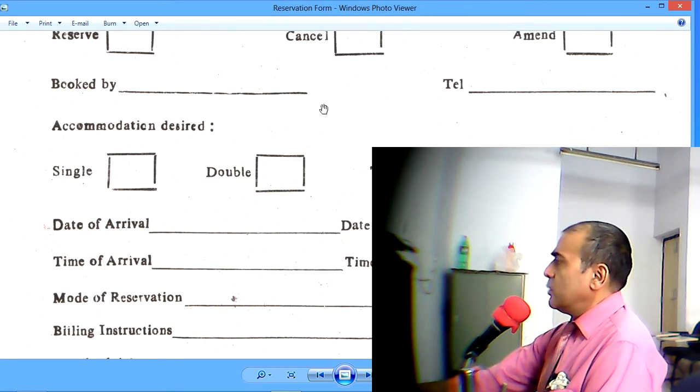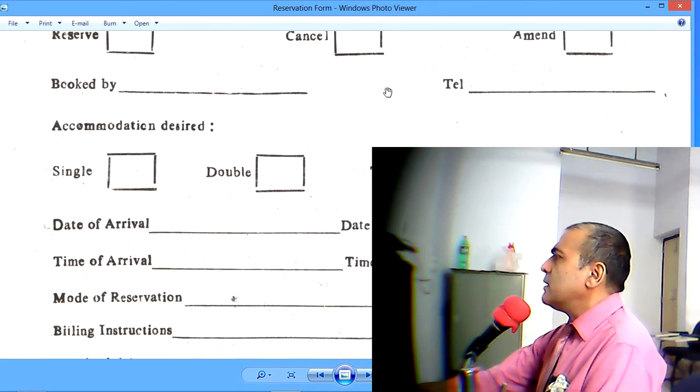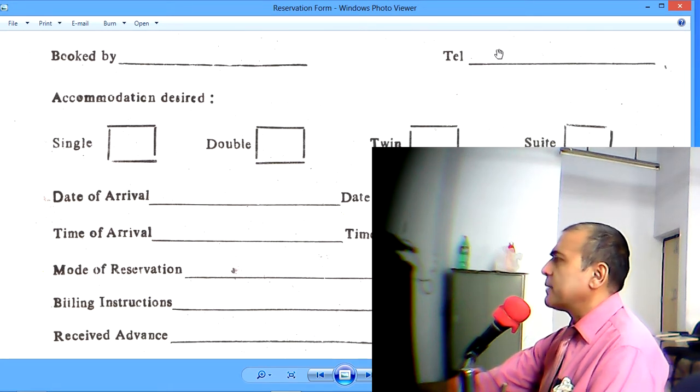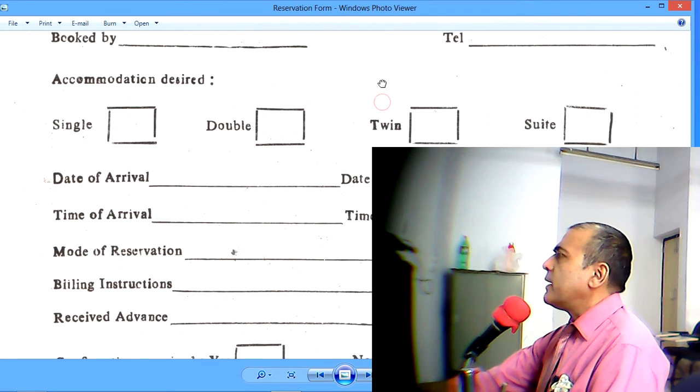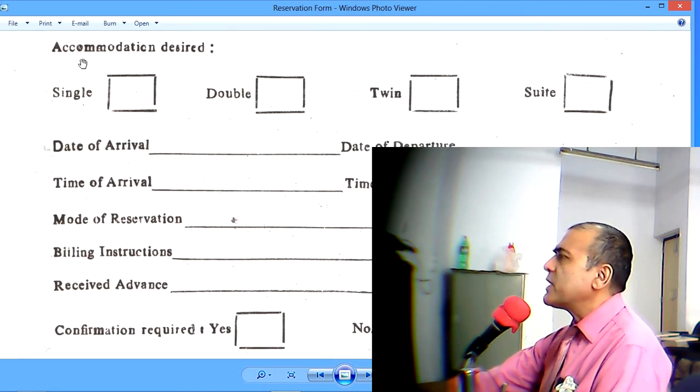In case the 2 persons are different, then this column must be filled with accurate details. This telephone number, of course, is of the person who has made the booking. Then as we go up, this is simply type of room. Accommodation means the place where somebody wishes to stay.